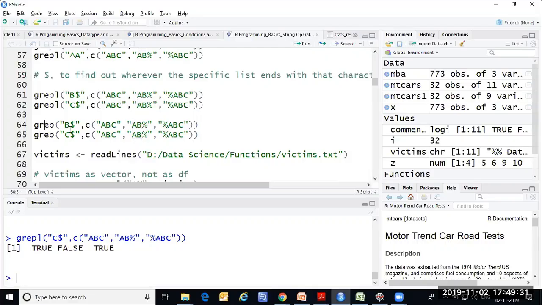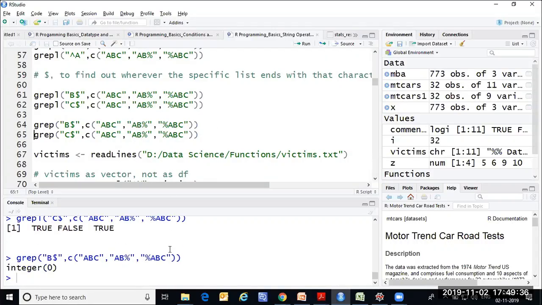And if you just use grep on the same data, how do you think it is returning integer of 0? Number of times it is true.